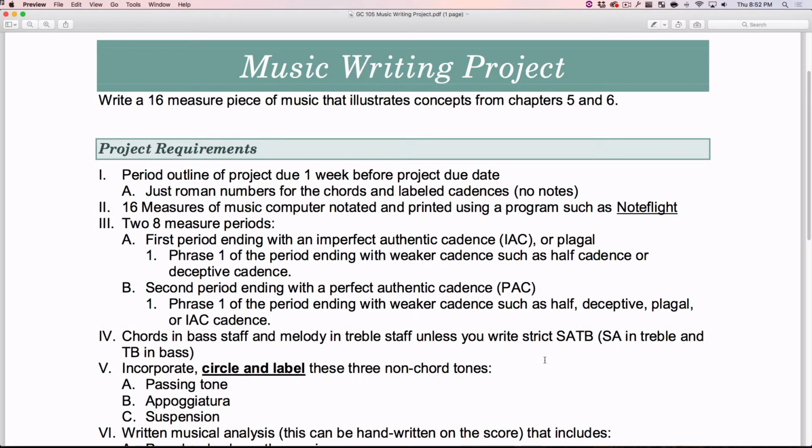Final project for the class is music writing of 16 measures. To make it easy, just break it down into 4-measure phrases. So what we'll do first of all is we'll create 4 4-measure phrases that add up to our 16, and each of them is going to have a cadence at the end of it. It needs to follow in a weak strong cadence structure. So let's go ahead and just do that in Noteflight.